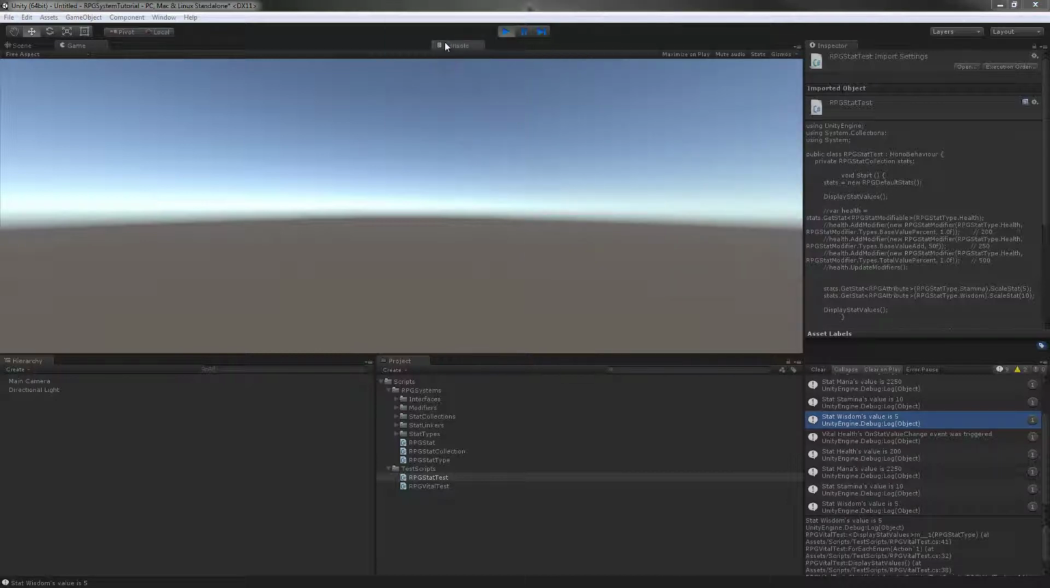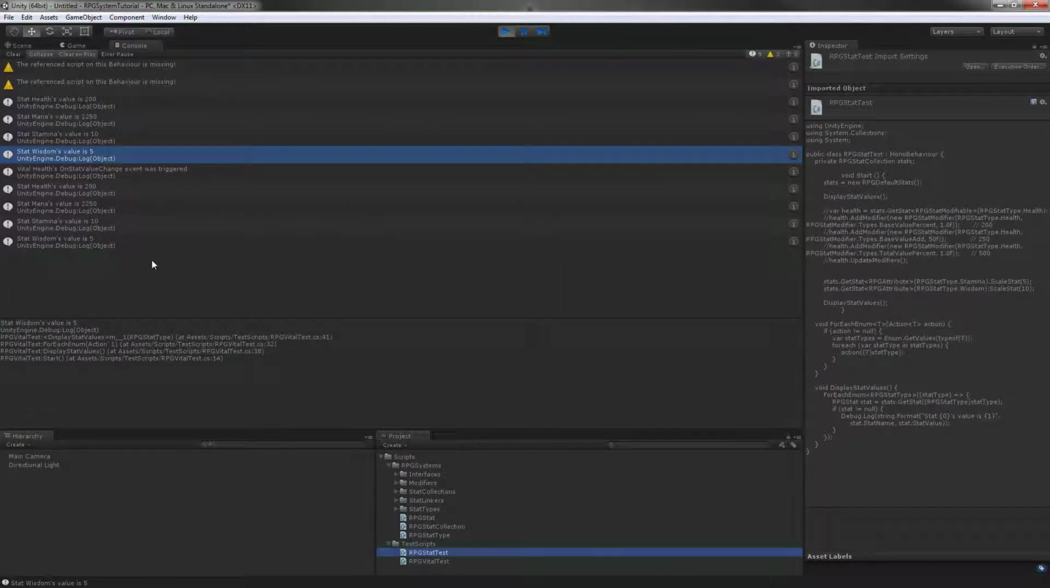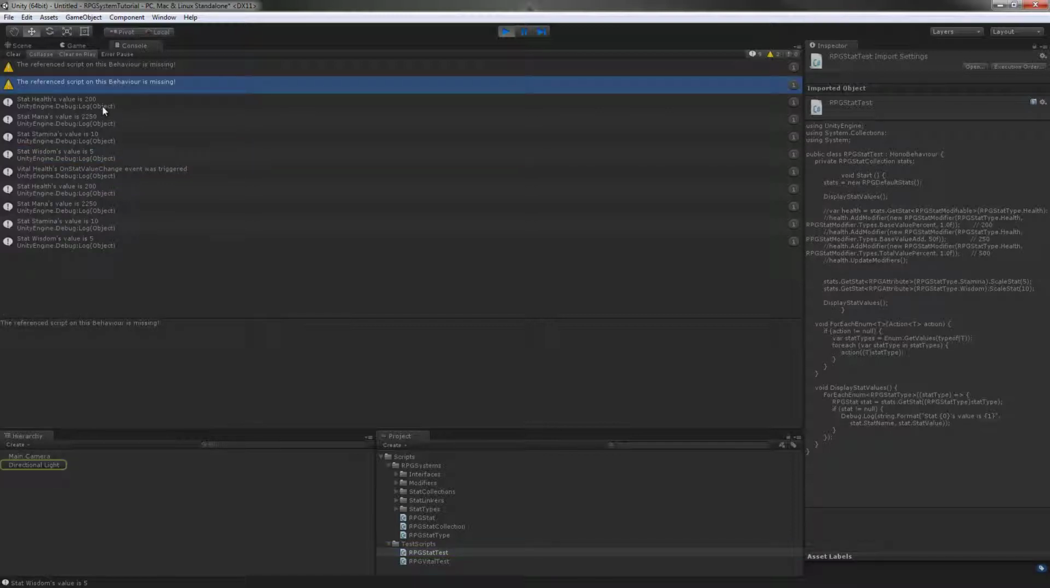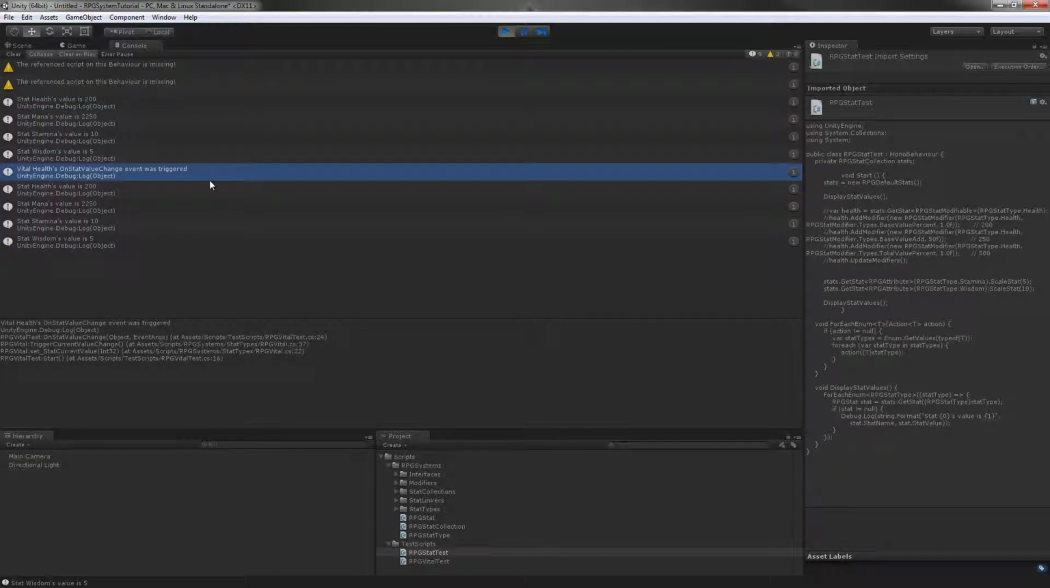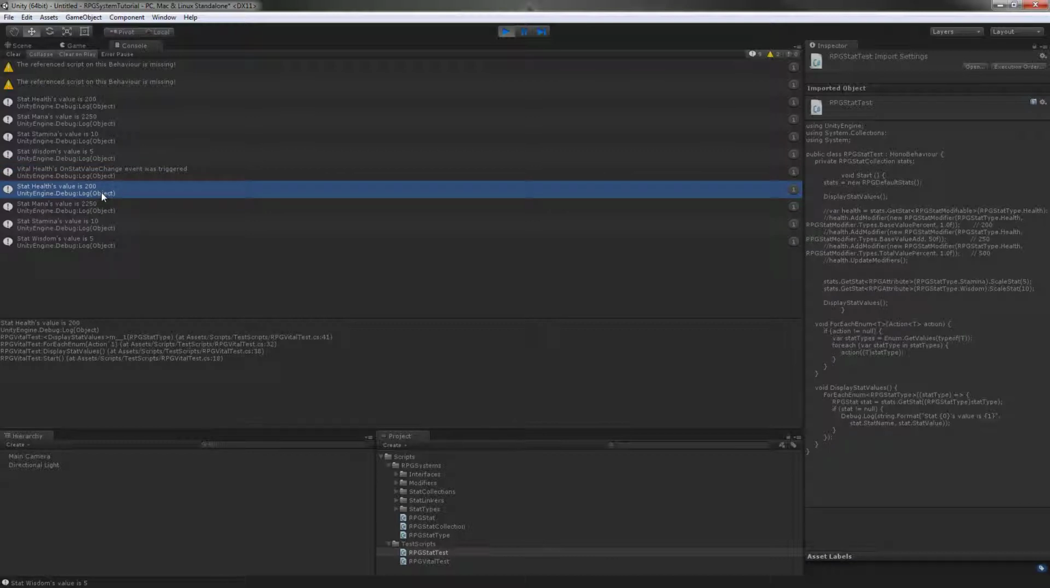Now I'll move the console back up into the main menu, and we can see this. Our stat values is 200 when we start off. We come down here, and our value health on stat value change event was triggered correctly when we changed the event. And then we see here, oops, our health value is 200. So what's gone on here?